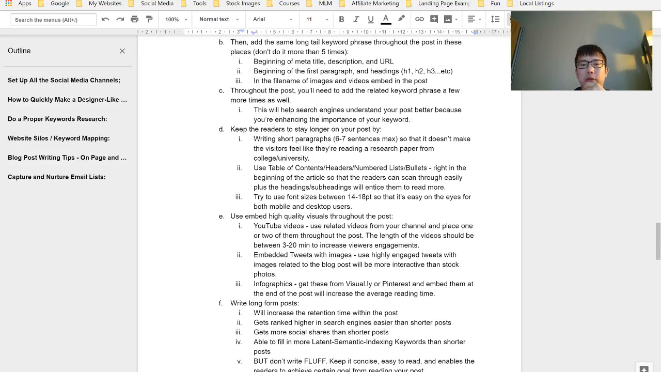Use a font size between 14 to 18 points, so that it's easy on the eyes for both mobile and desktop. Now you need to also embed high quality visuals throughout the post. First, number 1, YouTube videos. Use related videos from your YouTube channel. Place 1 or 2 of them throughout the post. The length of the video should be 3 to 20 minutes to increase viewer engagement. Make sure it is a related YouTube video. This is important because you also get the ranking factors from YouTube.